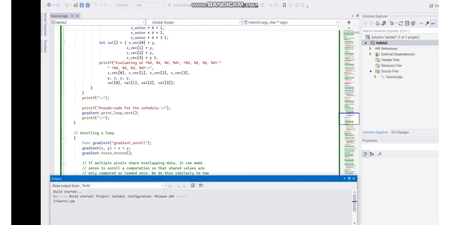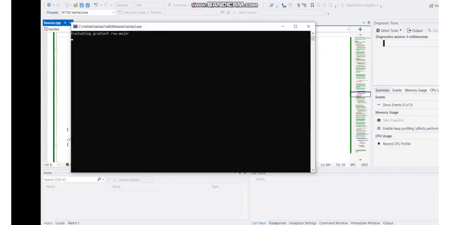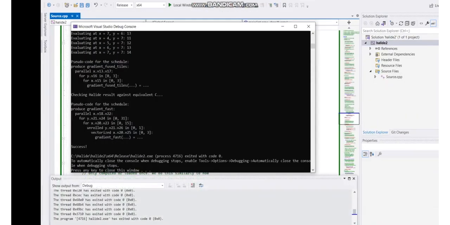The debugging is started, the project is built, and here the output goes. So we can see that the output is printed successfully, and at last we get success, and we get the pseudocode for the schedule as it was asked in the program, and hence this code has run successfully.